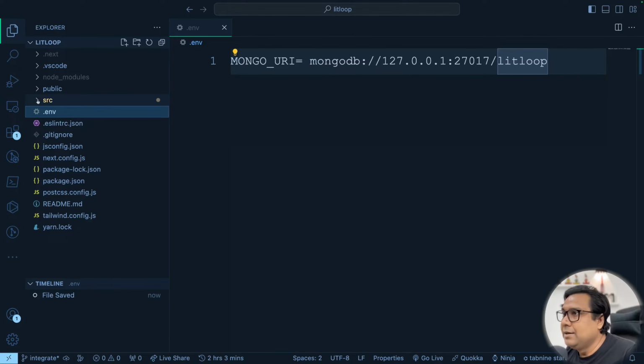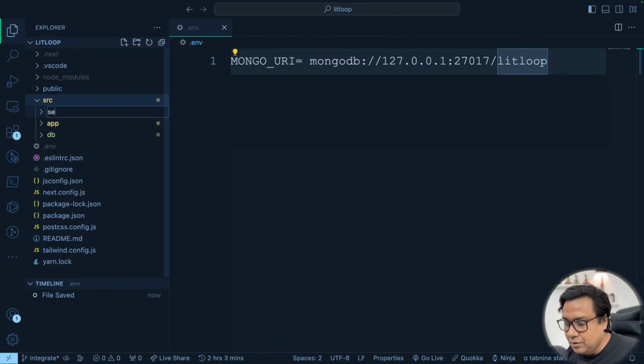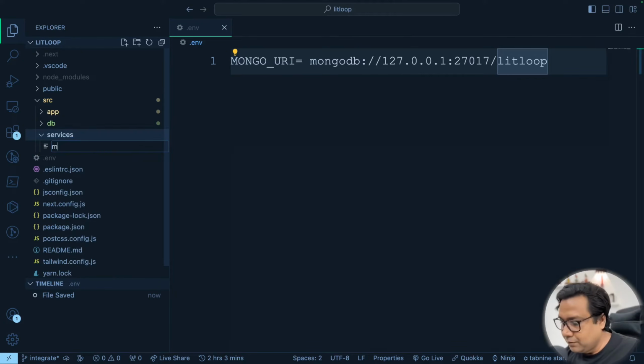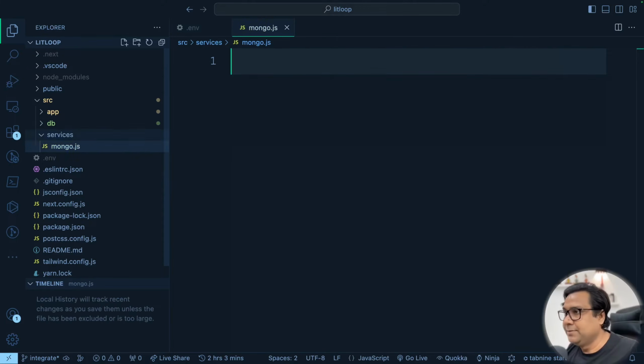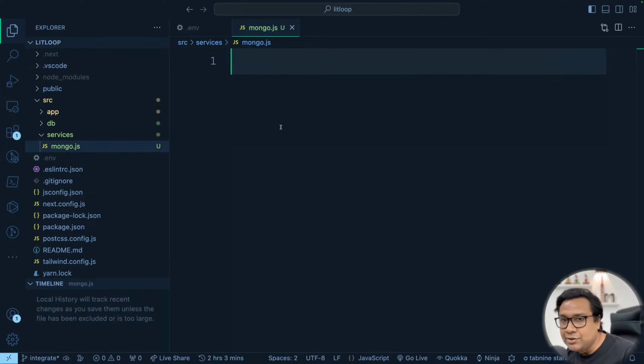Up next, under src, I am going to create a new folder called services. Inside services, create a new file called mongo.js. In this mongo.js file, we are going to use this mongo_URI to establish a connection to MongoDB. All right. And this is where we want to introduce Mongoose to our application and we want to use it.